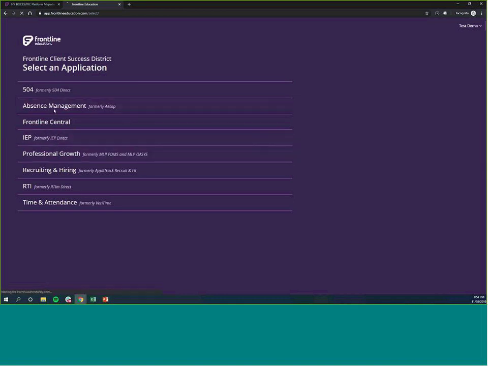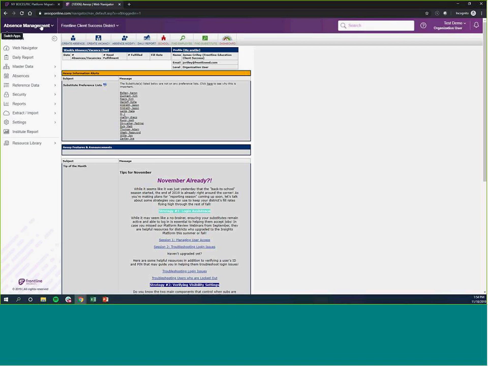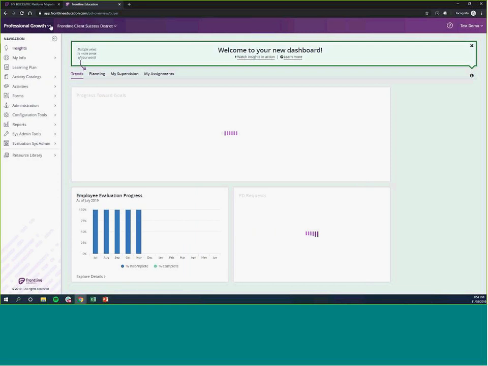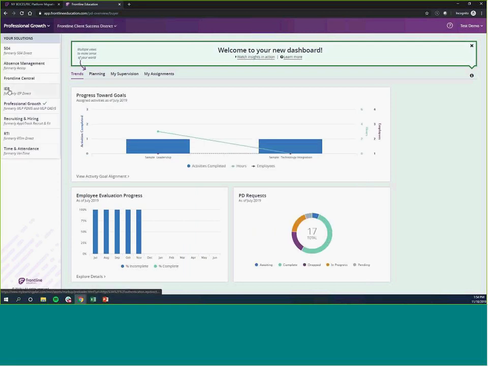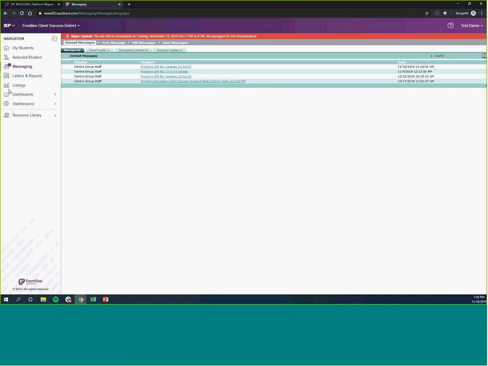Let's go into absence management. So going into absence management, and then here's the app switcher. I just go in here. Oh man, I want to go into professional growth. I'm in absence management. Do my stuff. Okay. Oh, let's go to professional growth. Oh, that's great. Now I'm in professional growth. I did the stuff I got to do there. Oh, I need to go into IEP. Yeah, let's go into IEP. So this is how a user, when they get all of their applications merged together under that individual Frontline universal ID. Switch.